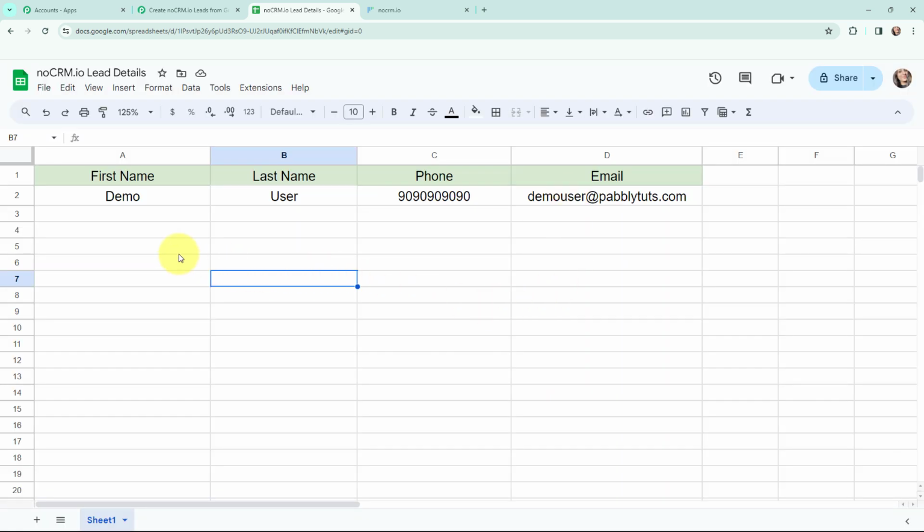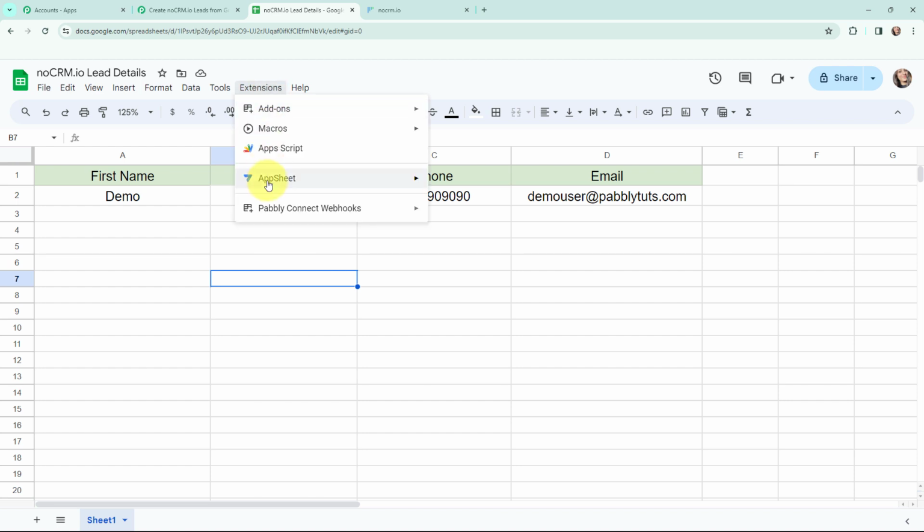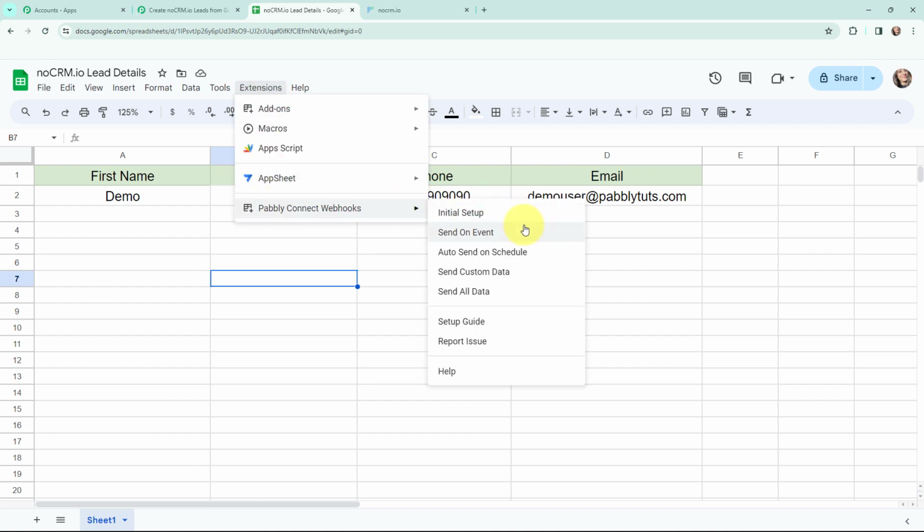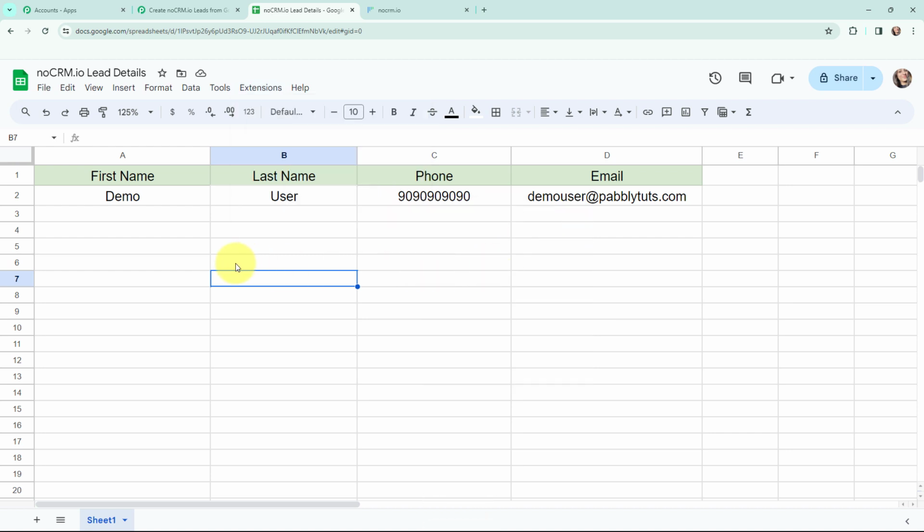As the setup is configured, I will go to extensions once again, go to Pabbly Connect webhooks, and now I'm going to click on send on event. It is an important step to click on send on event, because by clicking on it, I'm going to make sure that whenever in a new row in this Google Sheet I add the lead details, those lead details will be sent to Pabbly Connect. Once I've done that, I need to refresh it, as it is an important step.